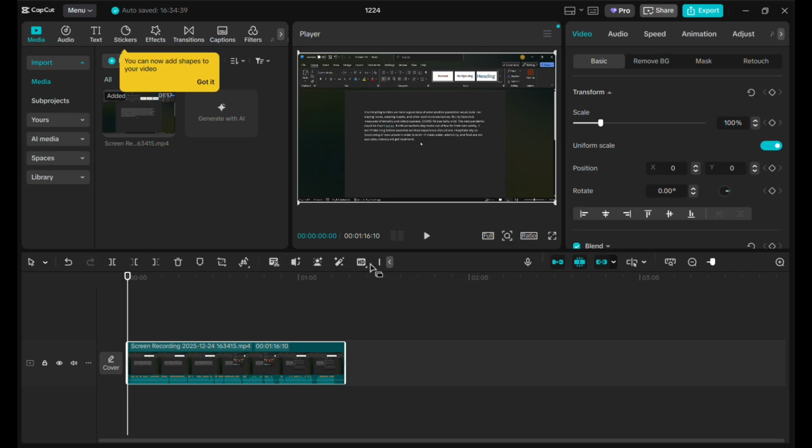Simply move the playhead to the part that you want. For example, like this over here, and then just tap on this split icon, or you can also press Ctrl plus B like this. And now let's say I want to duplicate this segment.